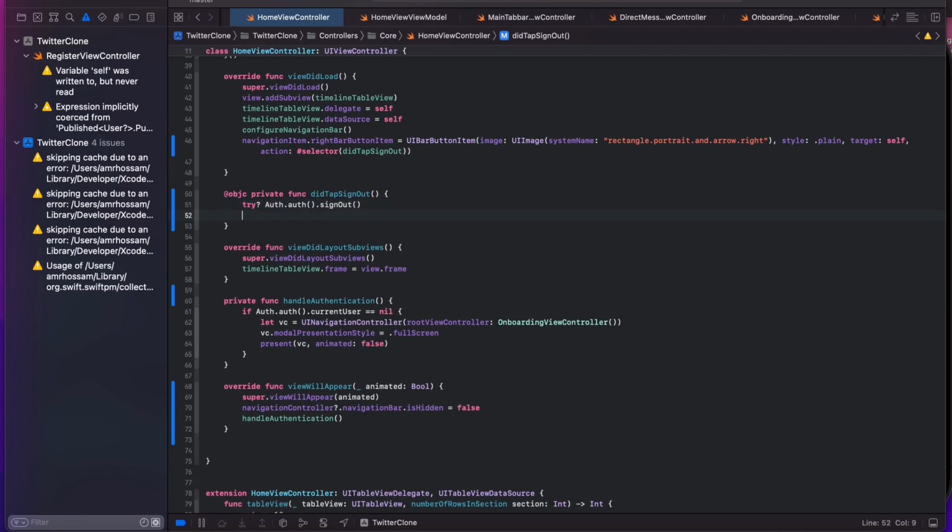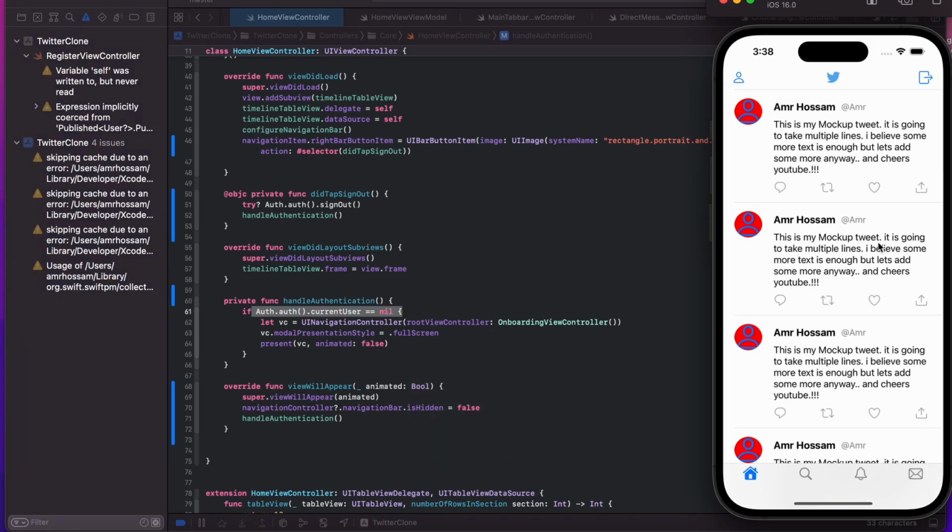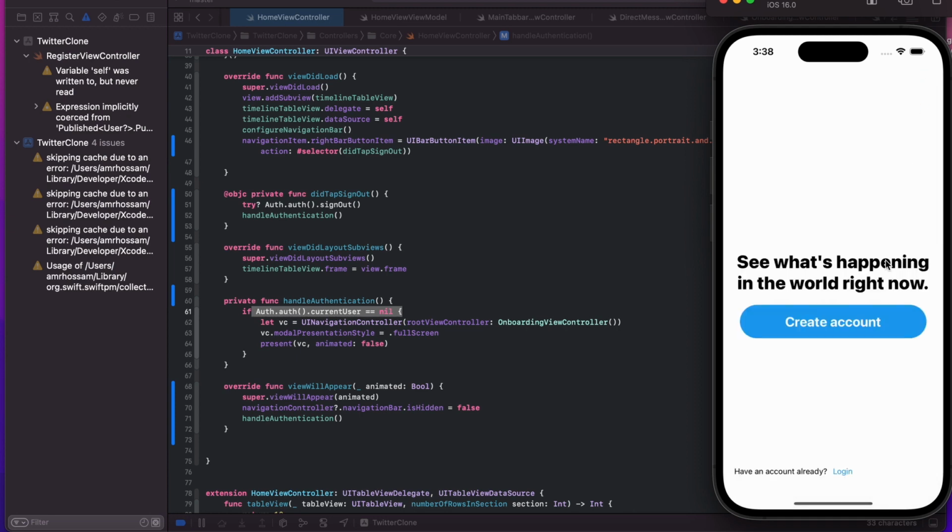And after that, I'm going to handle the authentication one more time. After I sign out, I'm going to check again if the user is nil, and if the user is nil, I'm going to be presented back with the onboarding view controller. So let's run this and see what we get. Build succeeded. As you can see here, we have our sign out button, and whenever we tap on this button, we are presented back with our onboarding view controller.